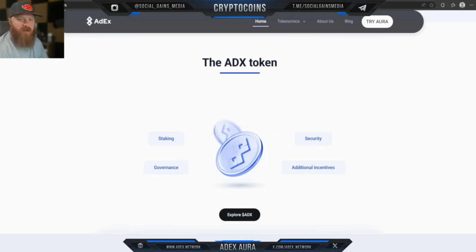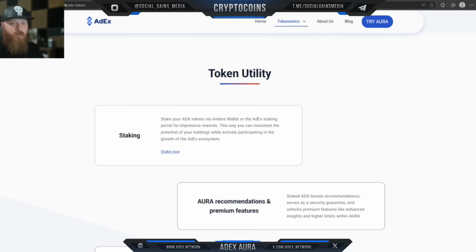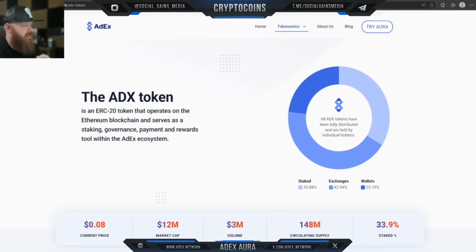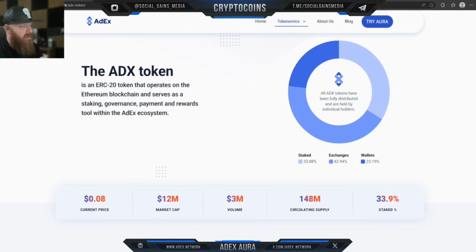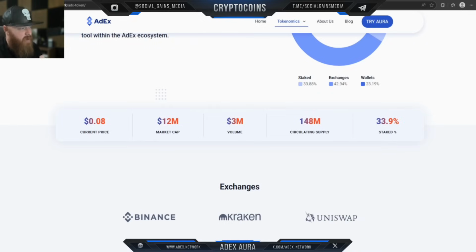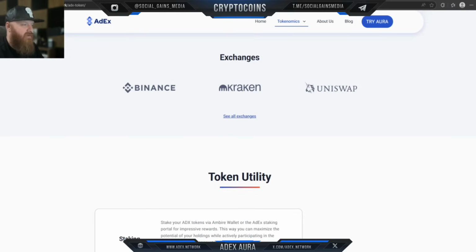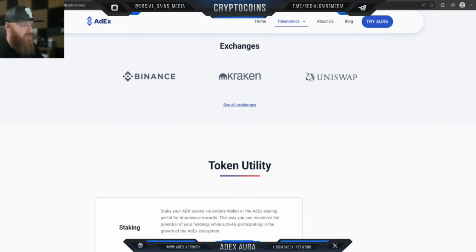But the next bit we should talk about is the ADX token. Now, first off, you have the utility of the token. So in regards to the token's overall utilities, you can kind of see a breakdown of the tokenomics here. The ADX token is an ERC20 token that operates on the Ethereum blockchain and serves as staking, governance, payment, and rewards tool within the AdEx ecosystem. You can see some of the stuff here, including the market cap of 12 million, the volume 3 million, their circulating supply at 148 million across the different exchanges, Binance and Kraken and Uniswap.